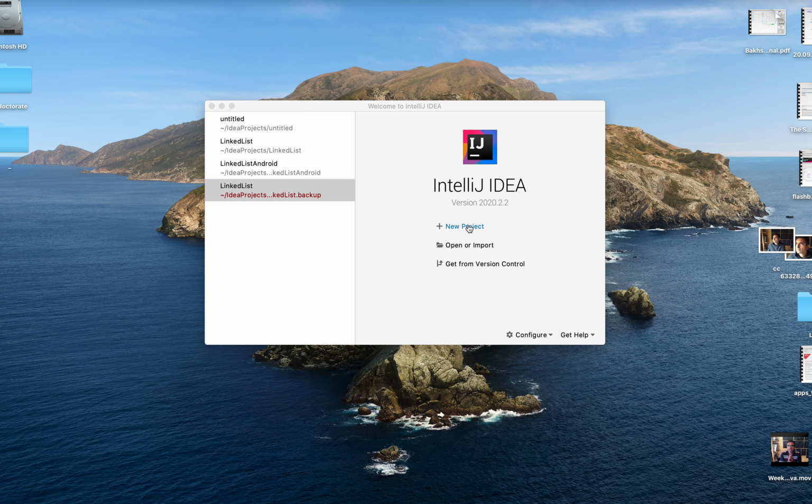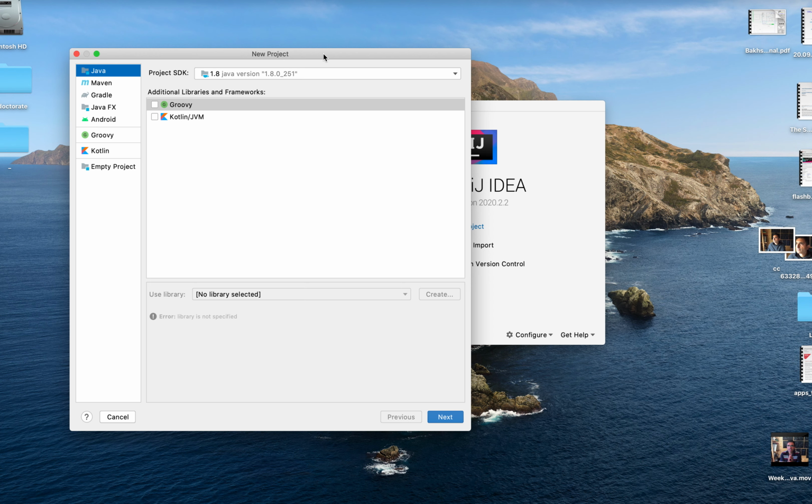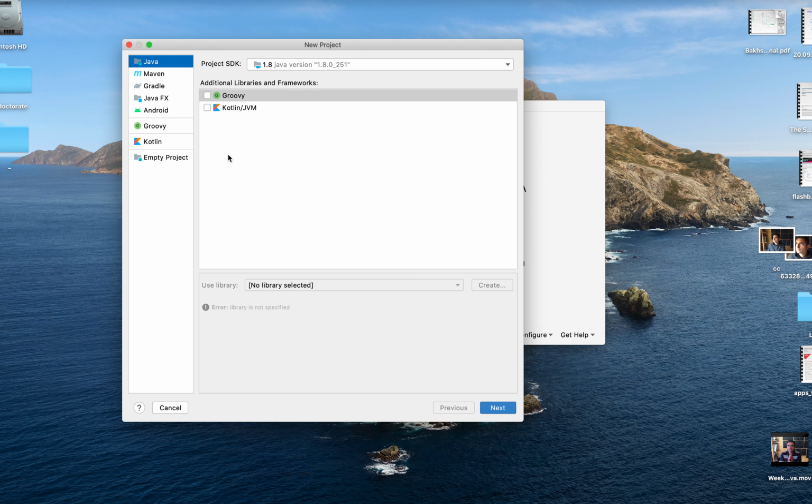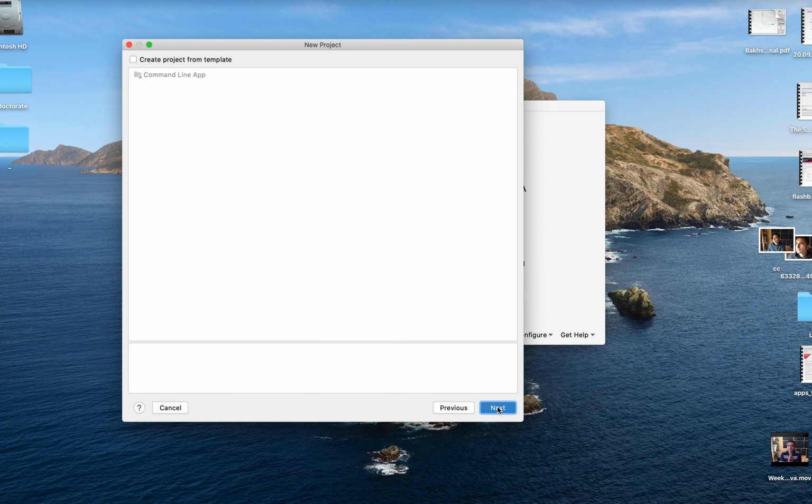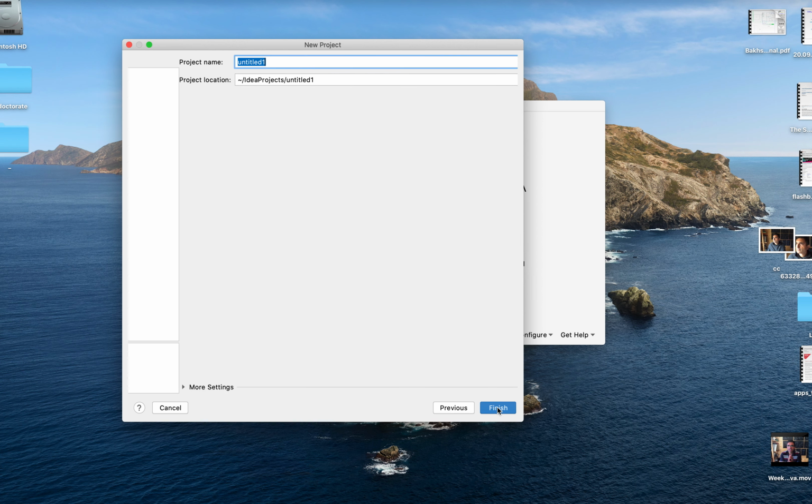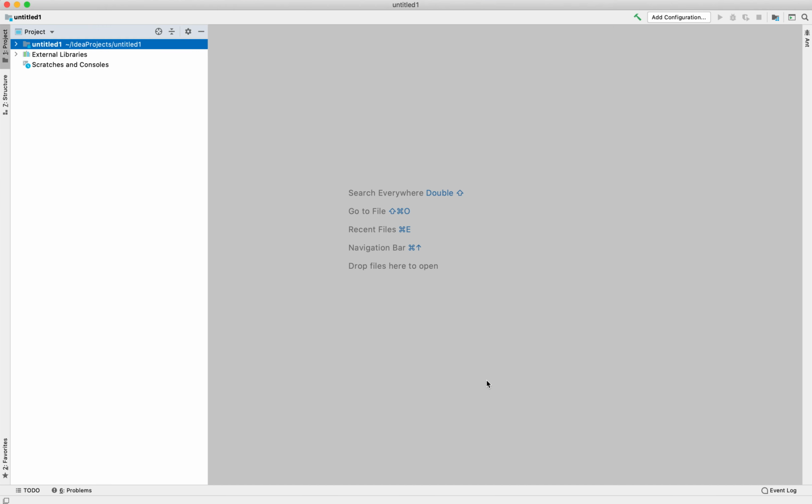new project here. I'm just going to do a new project just to talk you through the simple process. You get this pop-up window. For a basic project, you don't need to add anything else. You can just hit next. You don't need to create a project from template. Just click next. Give your project a name. I've just called mine Untitled 1 because this is just a demonstration project. Then it opens up the window.